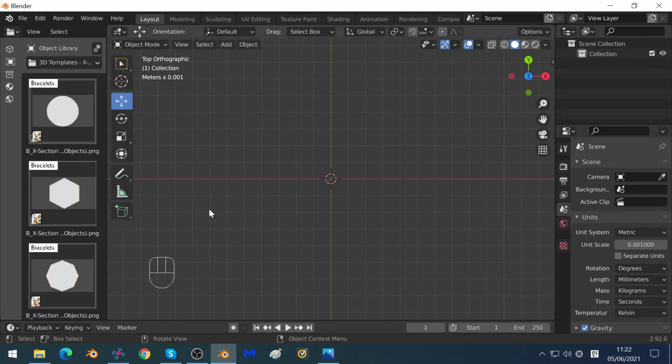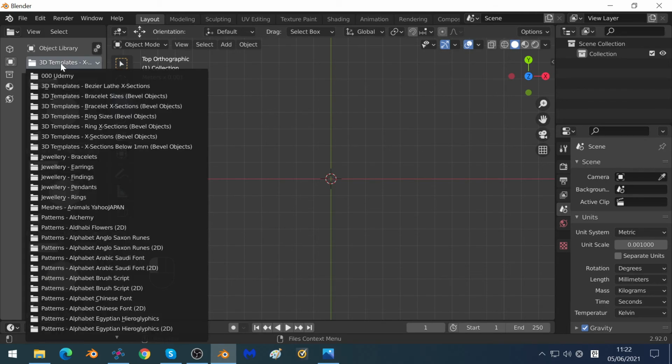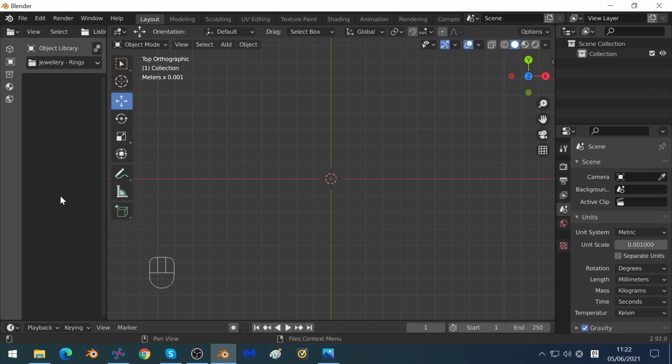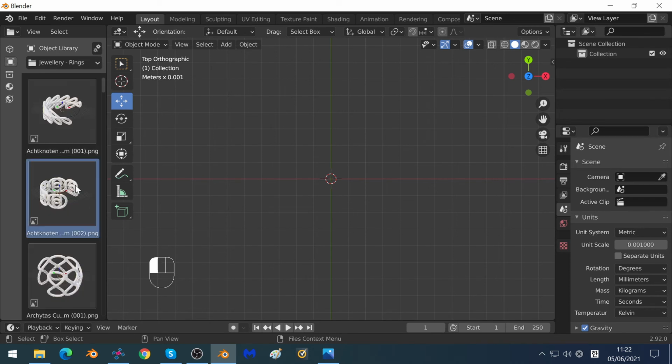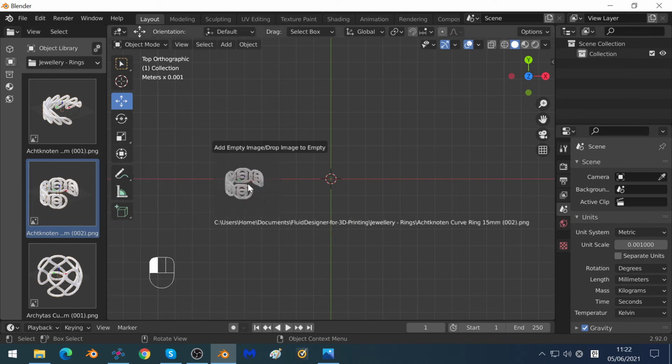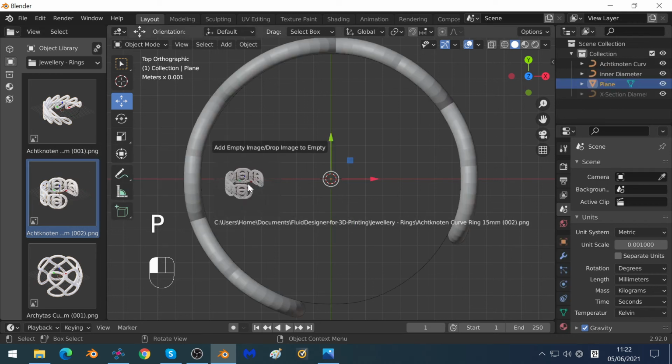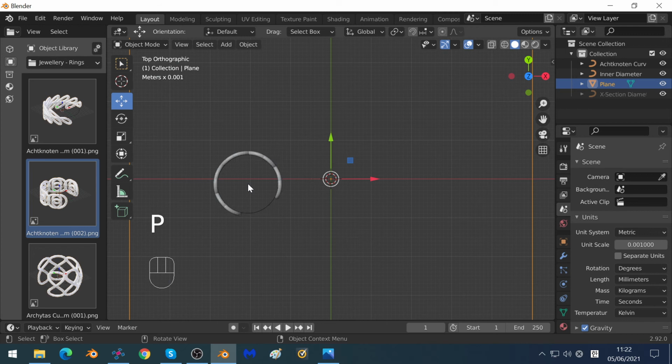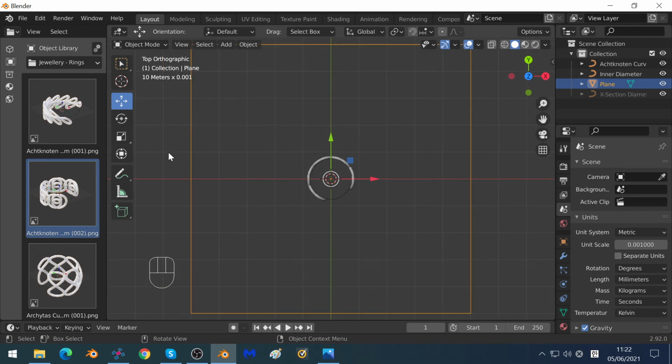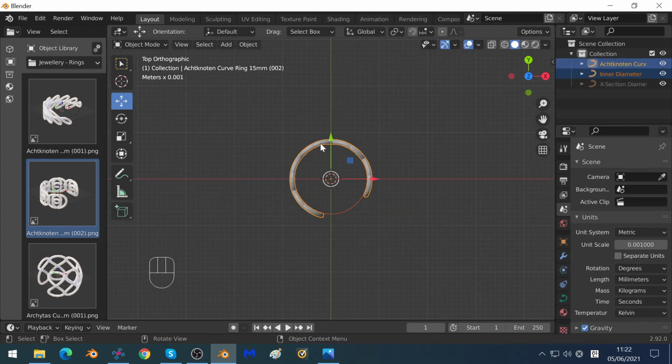So if we go to Blender, what we need to do is to go to the object library for rings, and you might need to scroll down, but you're basically looking for Akhenaten and we want 002, not 001, 002. Drag and drop that onto the workspace. Hit the P key on the keyboard, scroll the center mouse button towards you and click outside of the box. That centers it on the screen.